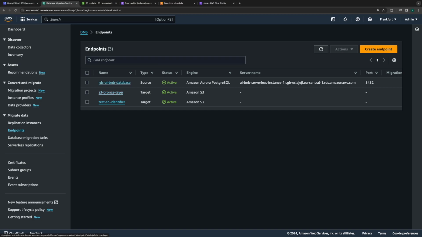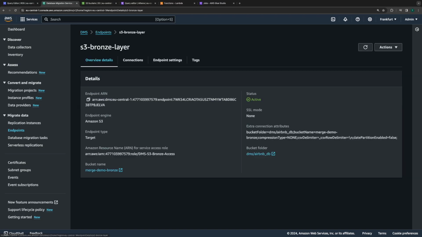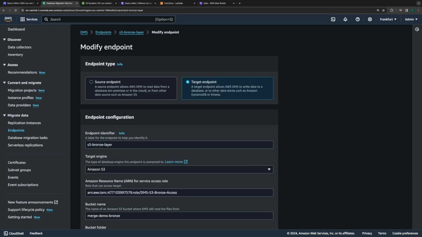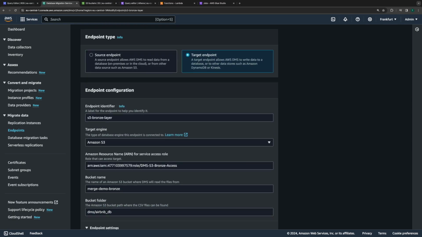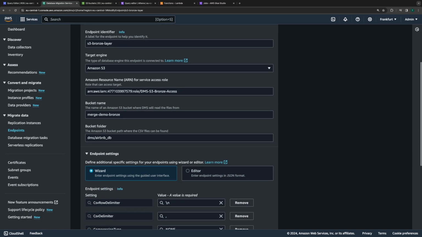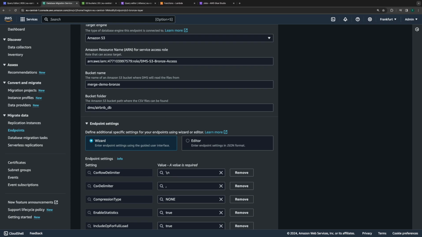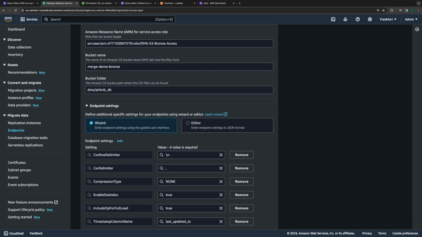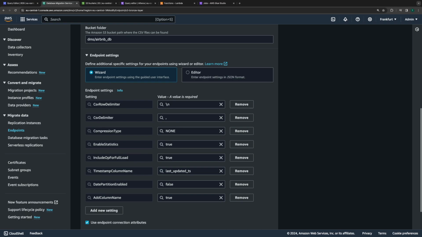If we look, for example, into the S3 target endpoint and look into what we have configured here, as you can see, it's the target engine S3. I've specified the IAM role to access this data, things like that, the bucket name, the folder path, basically. And then here we have some endpoint settings, and here are some important ones, which I also wanted to mention.